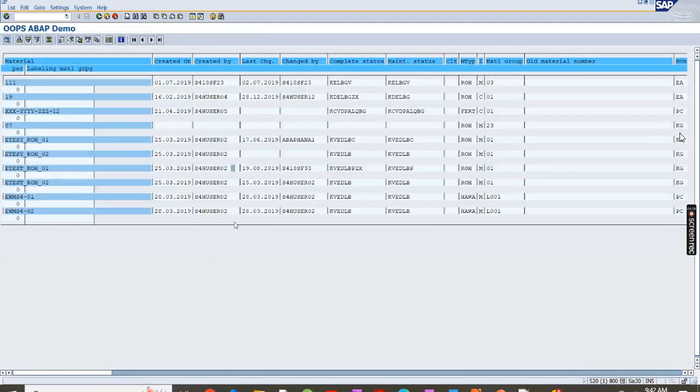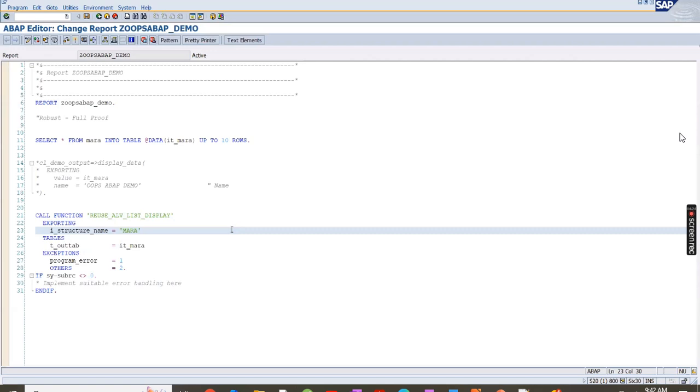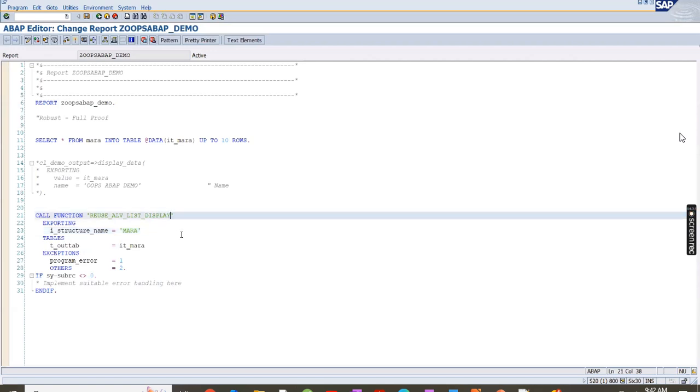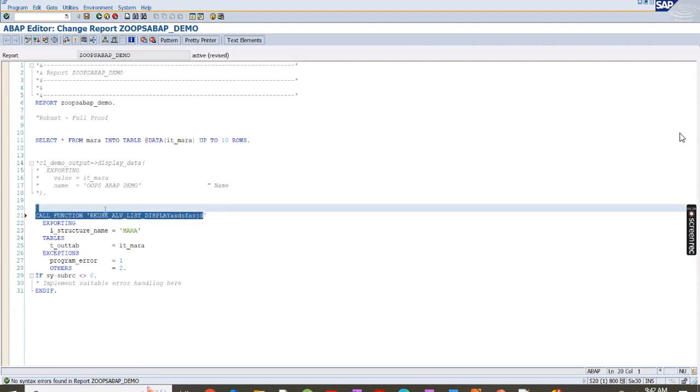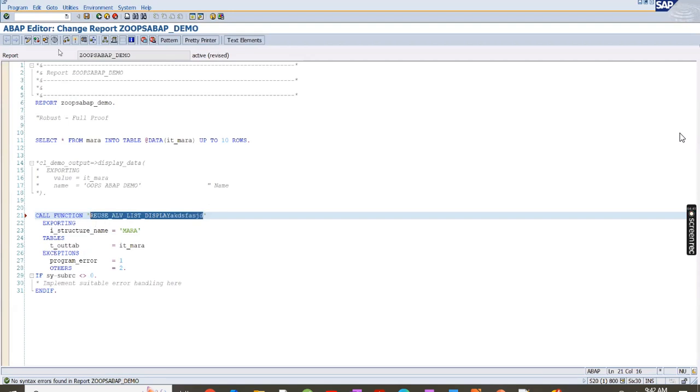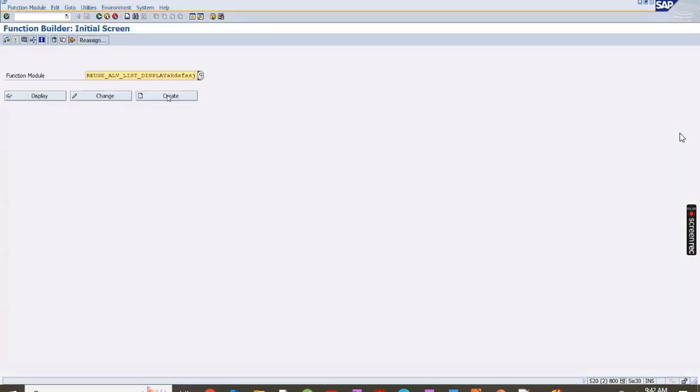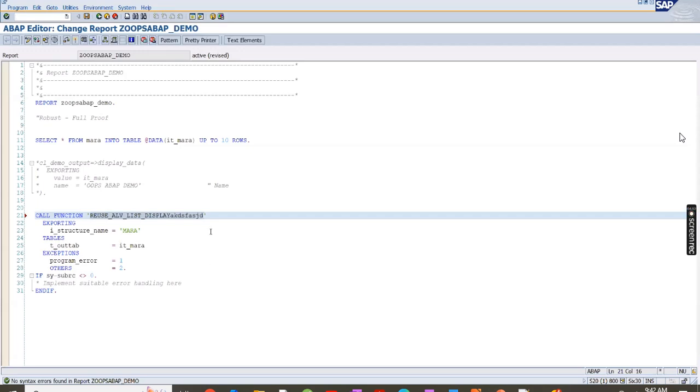Just run this one and you can see that it's going to give you the data. But if you see here, if I change to some different name for this particular function module and then check the syntax, there is no error, though this function module is not present in SE37, right? If you go and check inside SE37, it will not be there because I'm using some different name. This function module is not there. At this point of time, it is not giving me any error.